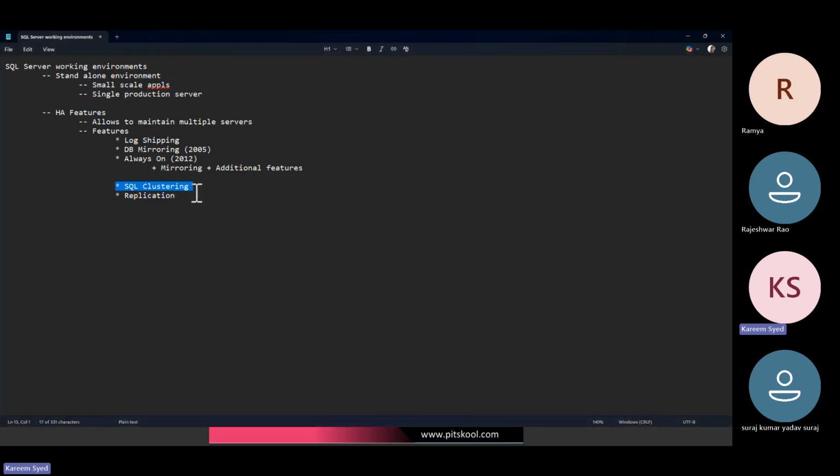We'll see this later, one by one in detail. No need to worry. Just remember, today we have a standalone environment in SQL Server where we can maintain a single production server, as well as multiple production servers to minimize downtime and avoid data loss scenarios with the help of high availability features. In SQL Server, we have different high availability features. Regularly, we have to work with Always On.